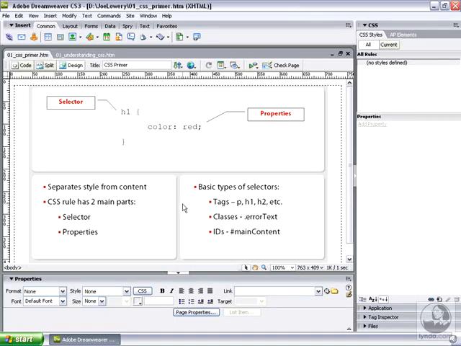There are three basic types of selectors: tags like paragraph, heading 1, heading 2, etc., classes, and IDs. Both classes and IDs are custom tags. Classes can be applied many times throughout your page. IDs are applied just once.